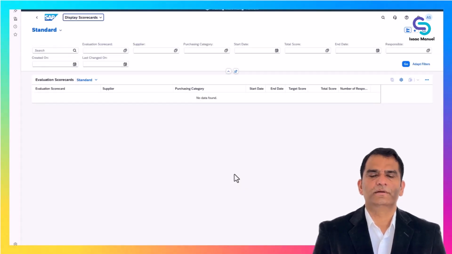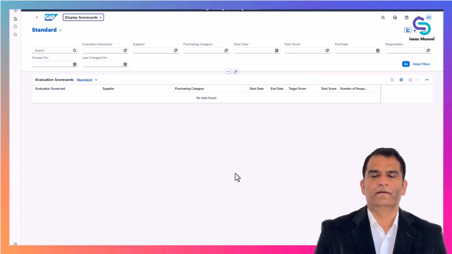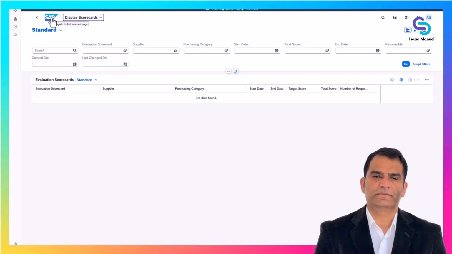A common question new users have is, how do I get back to the main Launchpad home or switch to another app after I'm done? There are a couple of easy ways. If the app has a back arrow in the top left, some apps do, depending on navigation context, you can hit that to go back. Otherwise, you can click the home icon, often the SAP logo or a small house icon on the far left of the shell header, to return to the Launchpad homepage.